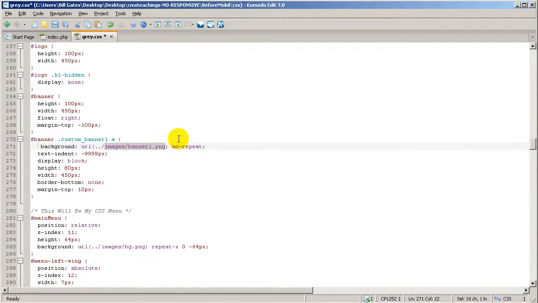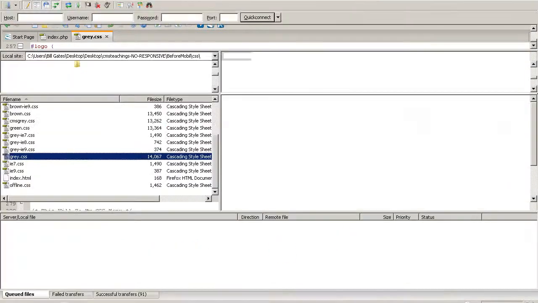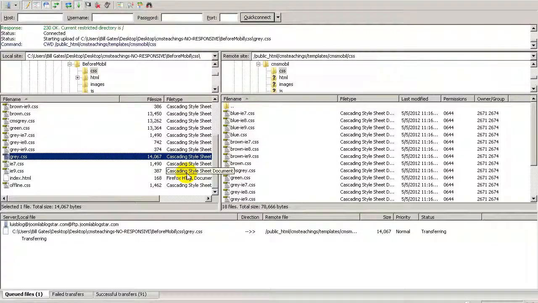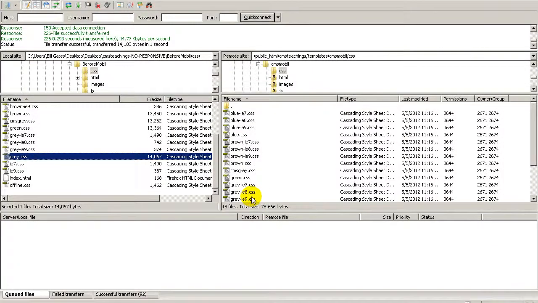But before going forward, we are going to click Ctrl S and upload everything. Right click and upload. Click OK, and that will be it.